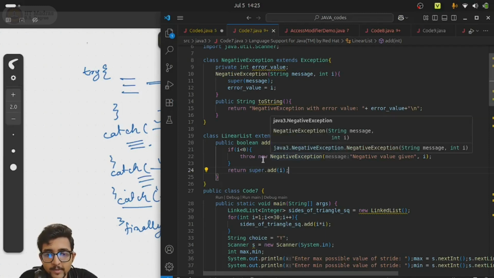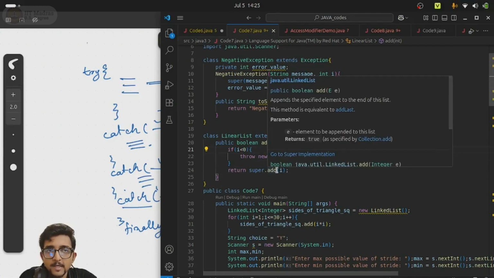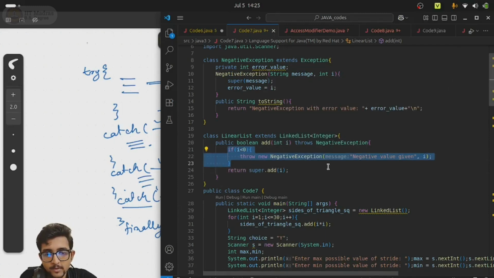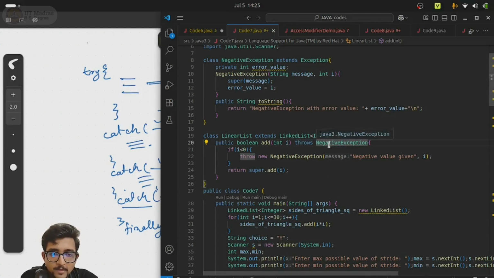But now I do not want to handle it at this point, otherwise I will have to put try catch encapsulation between this code also, right? But that I don't want to do, and that's why I tell the compiler that you also don't get worried, just ignore as of now, because this is throwing negative exception. Okay, so now this is done.